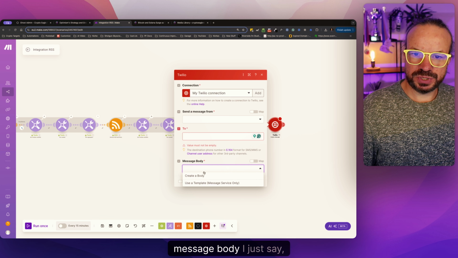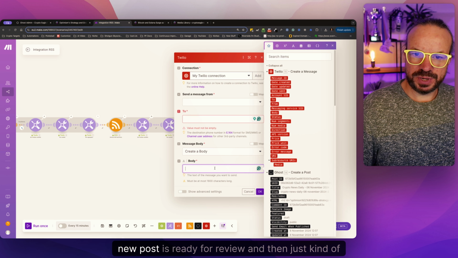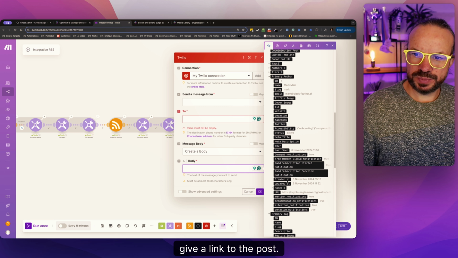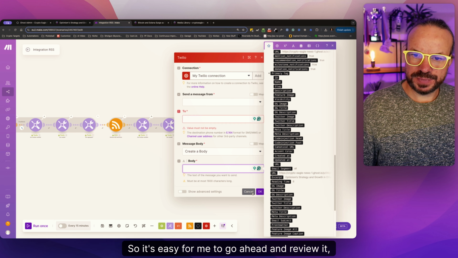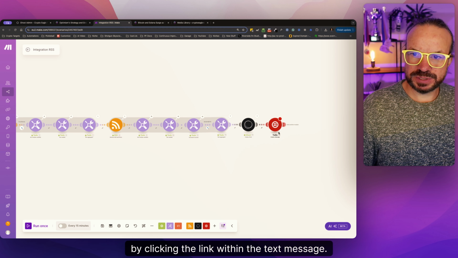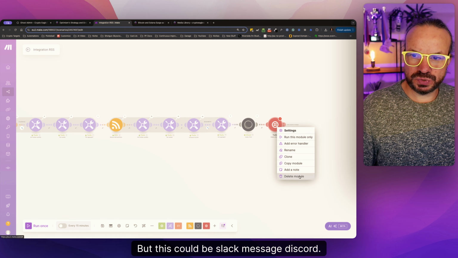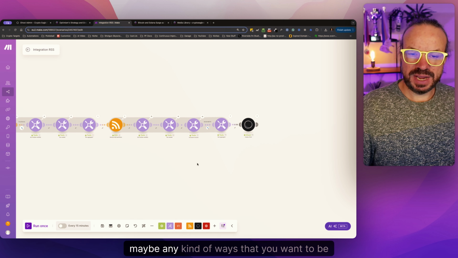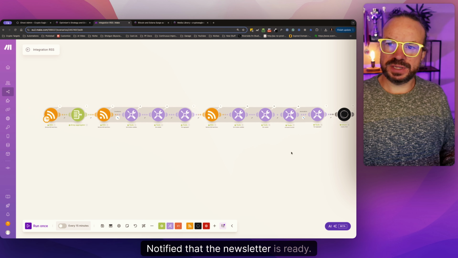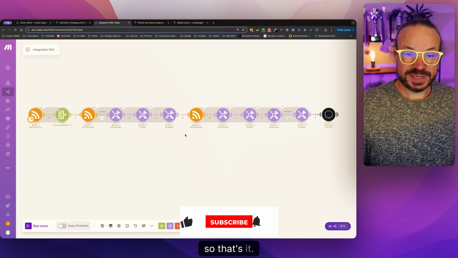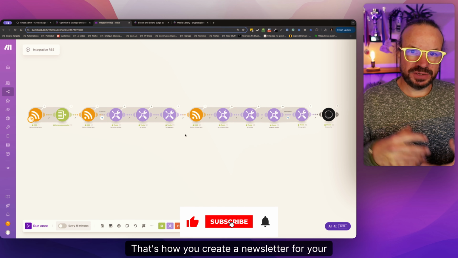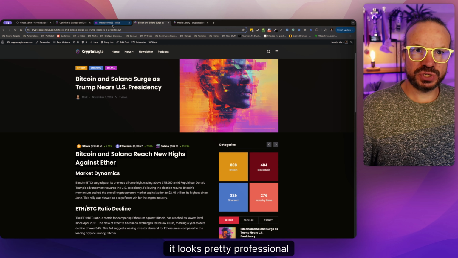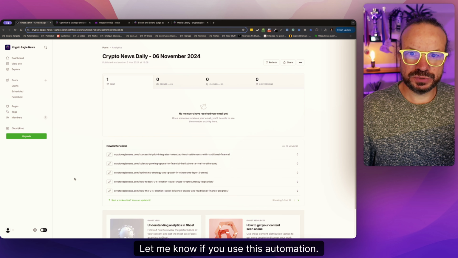And then in the message body, I just say new post is ready for review, and then give a link to the post so it's easy for me to review it by clicking the link within the text message. But this could be a Slack message, Discord, an email maybe, any way that you want to be notified that the newsletter is ready. So that's it. That's how you create a newsletter for your business 100% on autopilot. It looks pretty good, I think. It looks pretty professional.